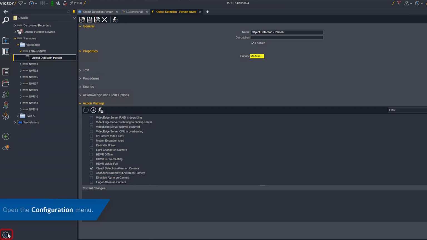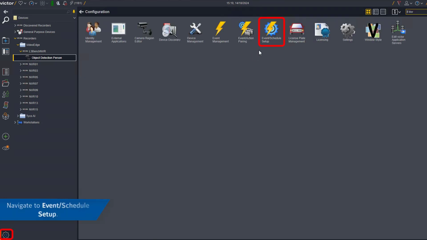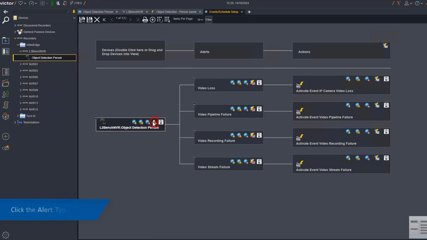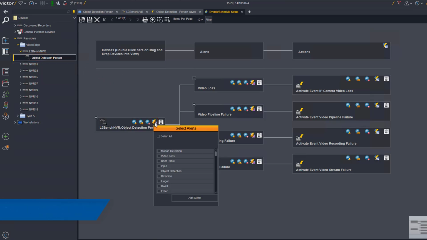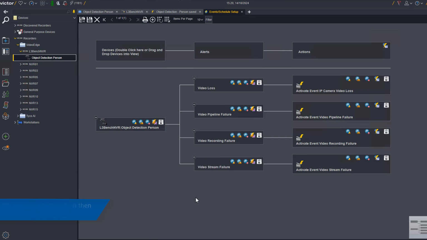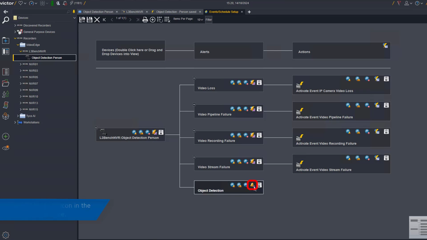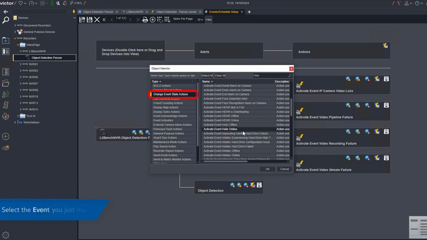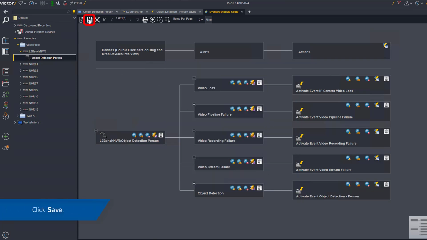Next, open the Configuration menu and navigate to Event Schedule Setup. Drag in the configured Pro4 camera and click the Alert Type icon. Selecting Object Detection and Add Alerts. Select the trigger icon in the Alerts node, navigating to change event state actions and selecting the event you just made. Once finished, click the Save icon and the event has been configured.